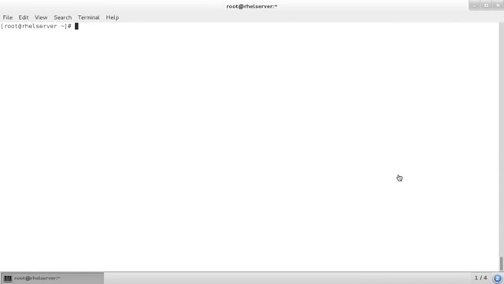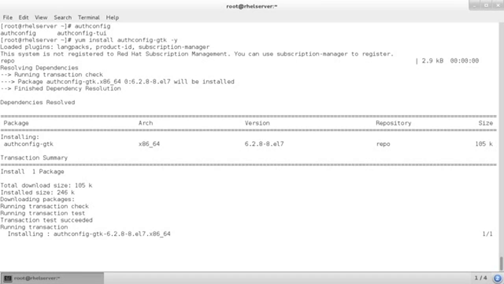We will now set up the server for authentication with LDAP. There are different utilities to set up a server for external authentication. There's the authconfig utilities, which is a command line interface and a text user interface. But there's also a graphical interface, and the graphical interface is probably the easiest to use. So let's install it. There we go. There's -y, because we don't want to do any confirmation.